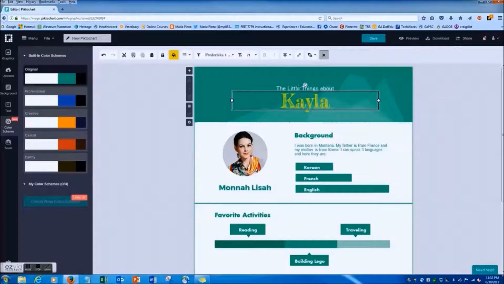So now I'm going to pretend that I know Kayla. I will start by selecting this choice box over here, and I'm going to double click it, and I'm going to say that I was born in Atlanta, and the father is born, we can change this to whatever you want. My father is from Spain, and my mother is from Korea. I can speak two languages. And I'm just going to leave it up to there.